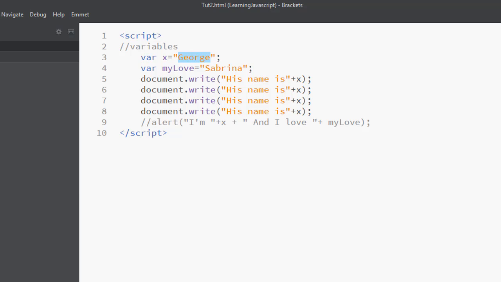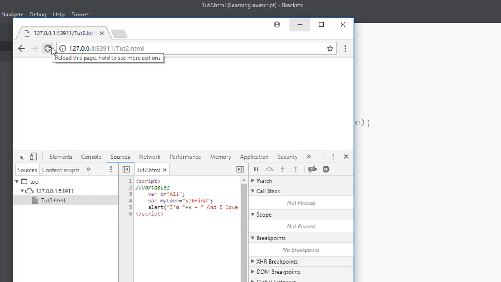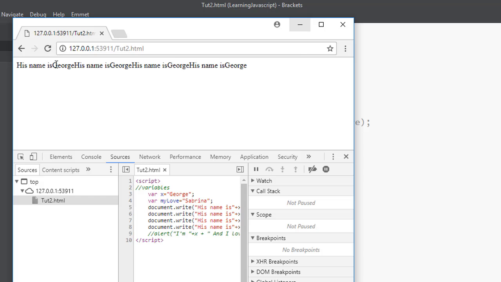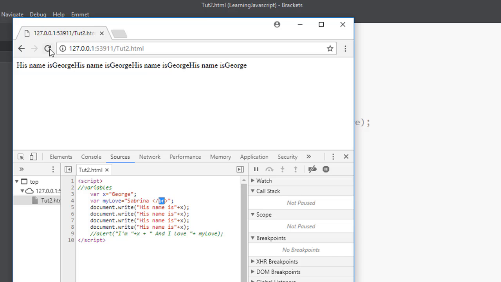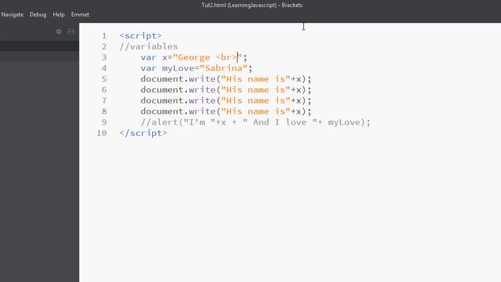So if I save this and come back in here and refresh this, it says his name is George, his name is George, and so on and so forth. You can even add br in here and save it and come back and refresh this. As you can see, it copies in here. Okay guys, that was all for this tutorial.